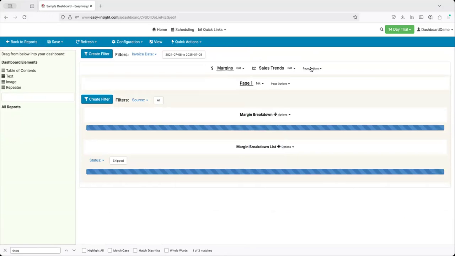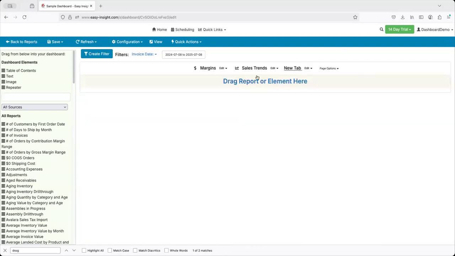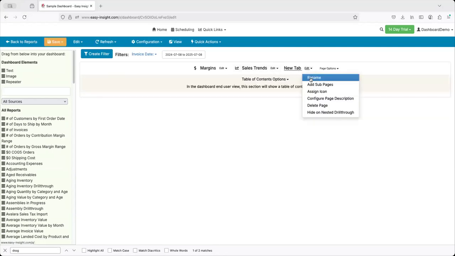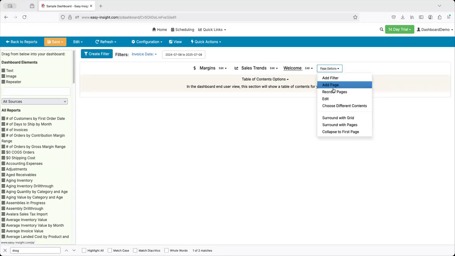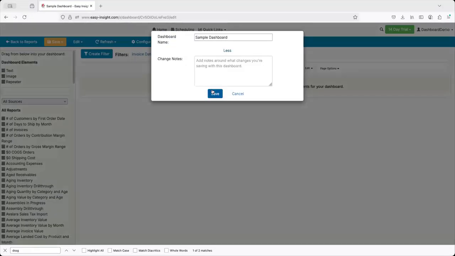Next, let's look at how we can add in a table of contents to our dashboard. We'll click on Page Options, do Add Page, then we'll drag Table of Contents from the left into the drag reporter element here. We'll go ahead and rename this to Welcome, or whatever you want to call it. To move it to the front, we'll click on Page Options, do Reorder Pages, drag it to the top, click Save.